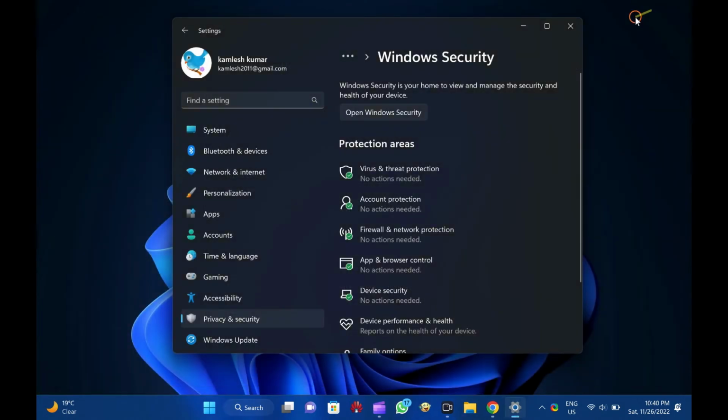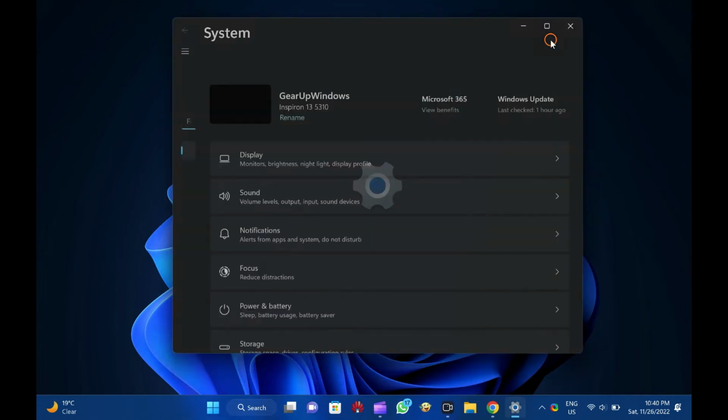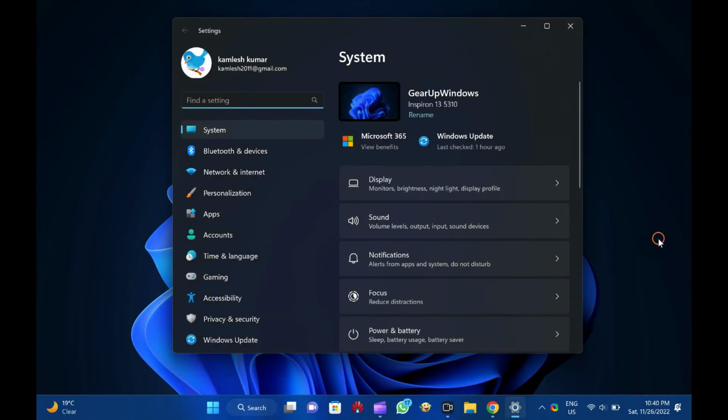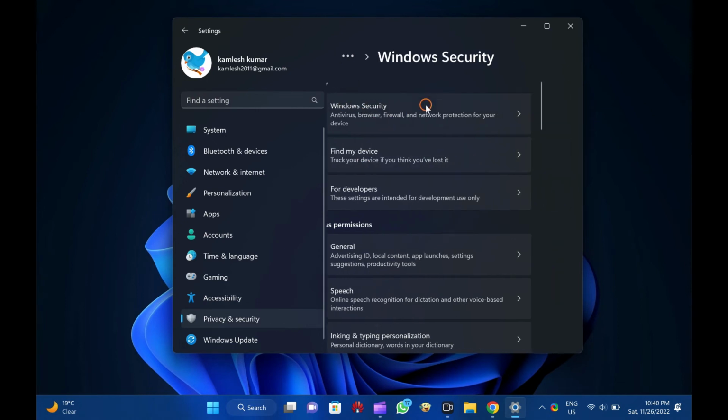How to enable Firewall on Windows 11? If you want to enable the Windows 11 Firewall, first, open the Settings app by pressing Windows + I keys or any other method you regularly use. Then, click the Privacy and Security category from the left sidebar. After that, select the Windows Security tile present to the right of the screen.